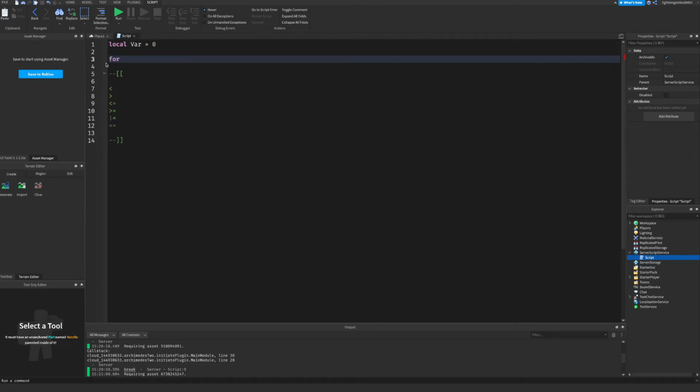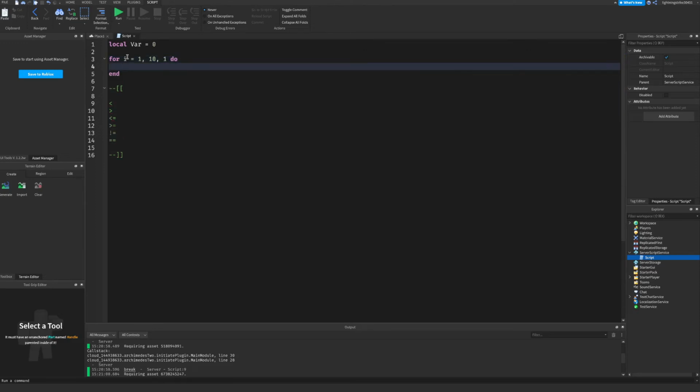So the syntax: for, and then you have a new variable i, and then you can set the value to anything, like 1, and then 10, 1. What this does is it'll create a new variable i. Let me think how to explain. You define a new variable i, and then every loop it will increase the variable by 1 until it hits 10, and then it will break.